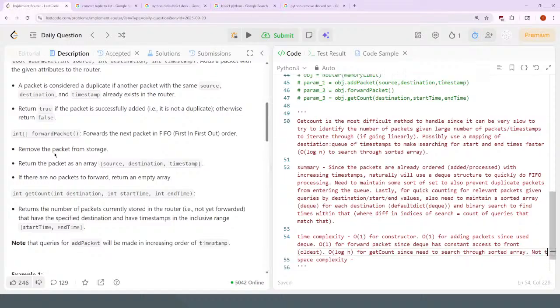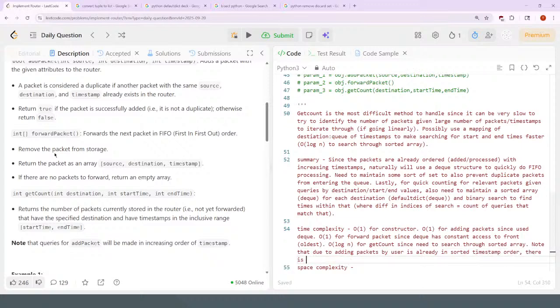Note that due to adding packets by the user or by whatever is already in sorted order, sorted timestamp order, there is no O of n log n cost to sorting any of this.